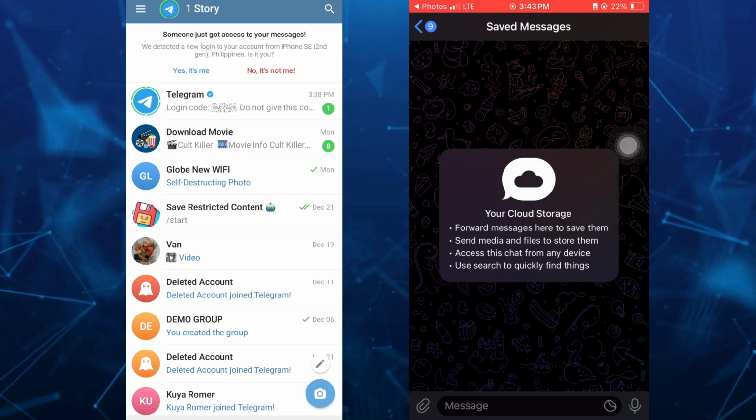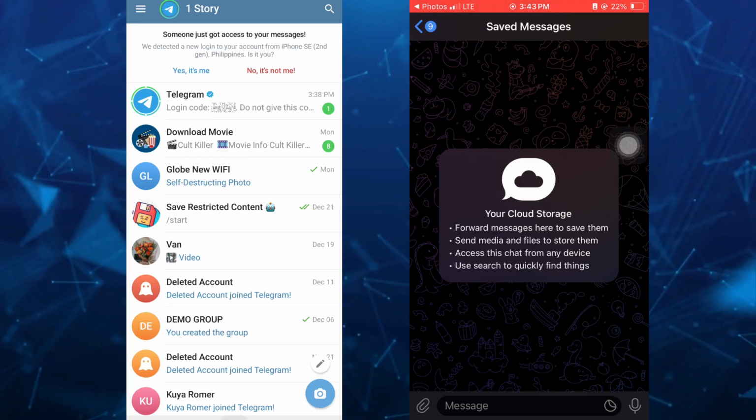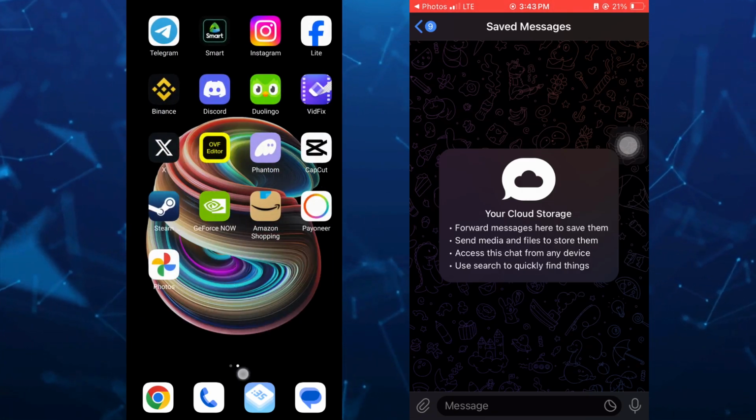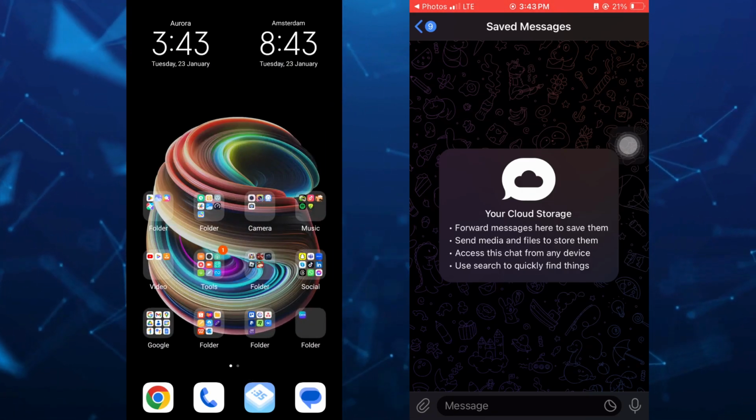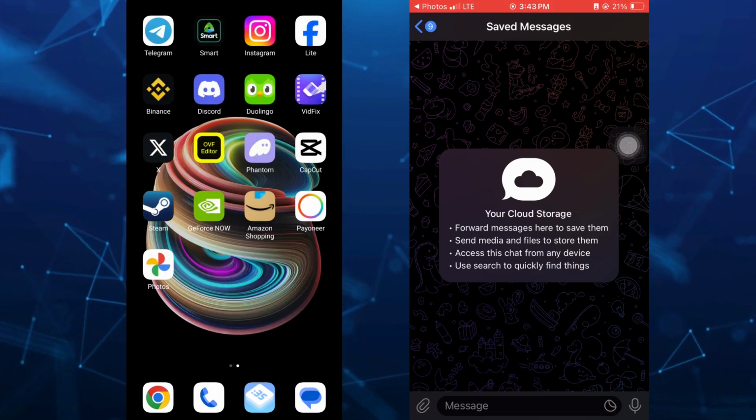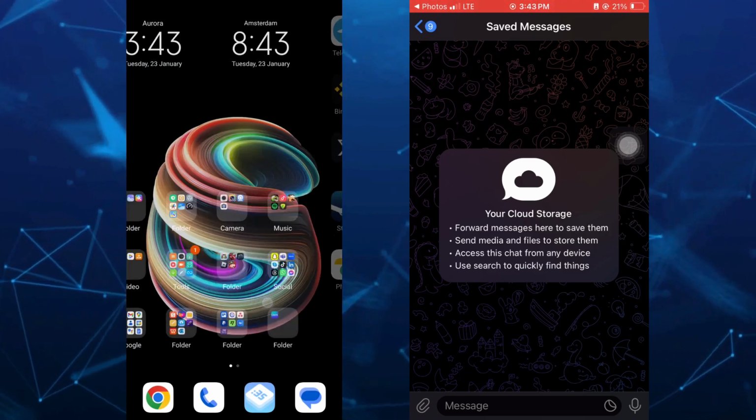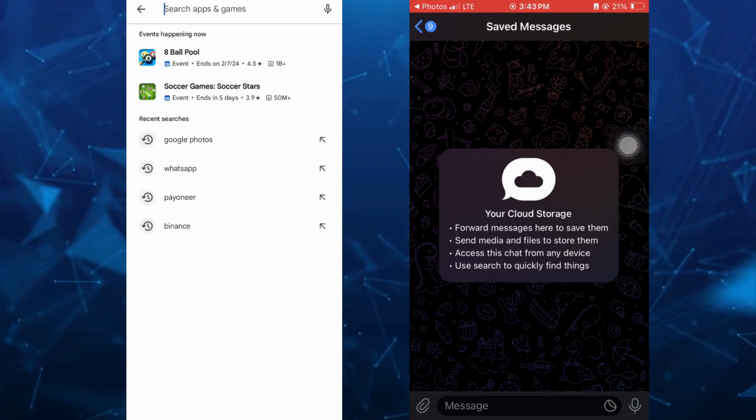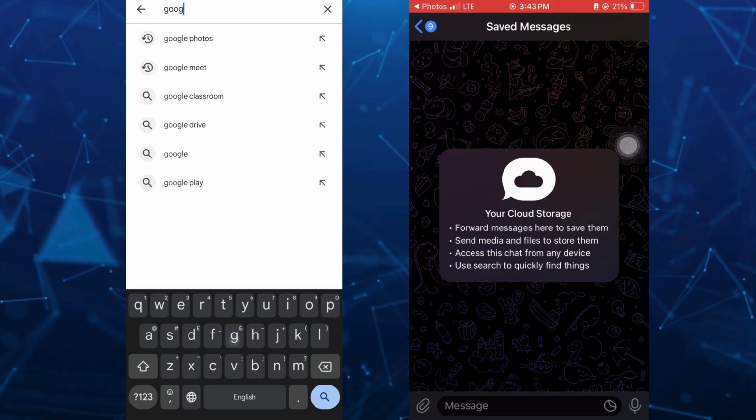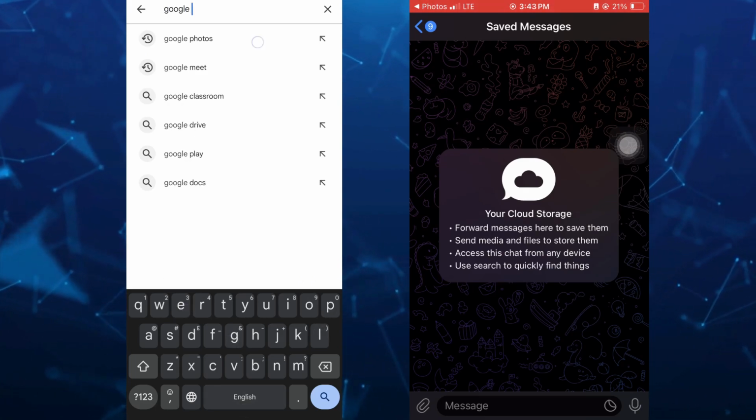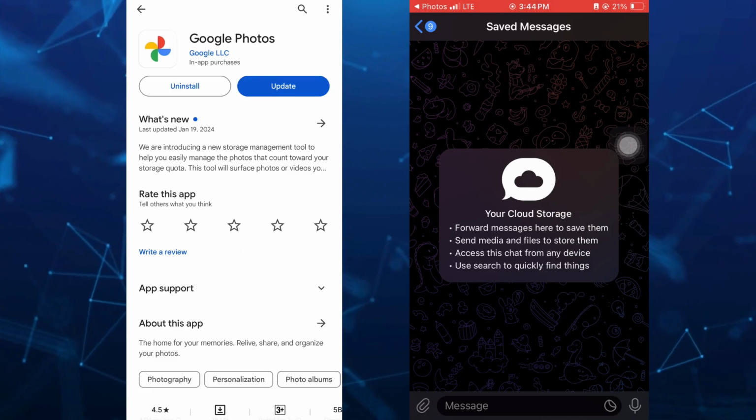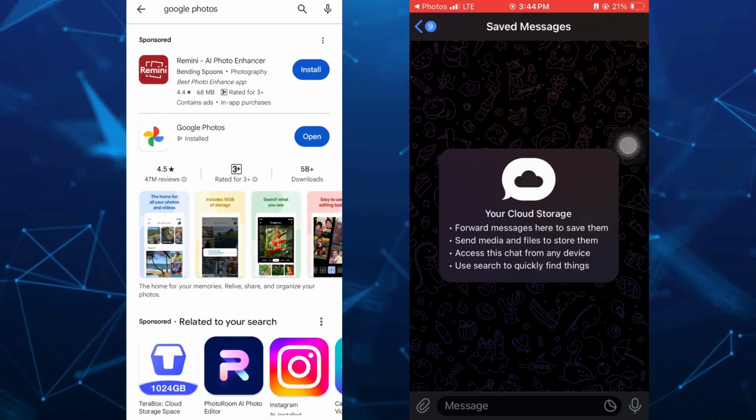your Telegram, all you need to do here is have a third-party app, which is Google Photos. So to do that, you just have to go to your Google Play Store. If you don't have this app yet, go to your Google Play Store and search in the search box for Google Photo or Google Photos right there. So tap on that. And basically, you just need to update, install, or open this application.